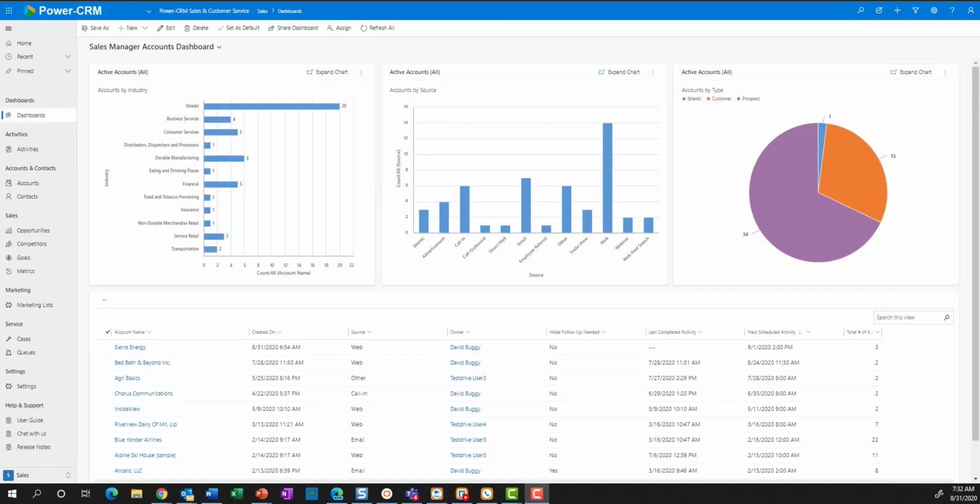Power-CRM also includes powerful dashboards to allow you to analyze your prospect follow-up process. As you can see here, the dashboard is going to easily summarize for you your prospect accounts, when they were created, who the sales rep is that owns each prospect account, whether the initial follow-up is needed or not, the last completed activity, the next scheduled activity, total number of activities logged to each prospect account.